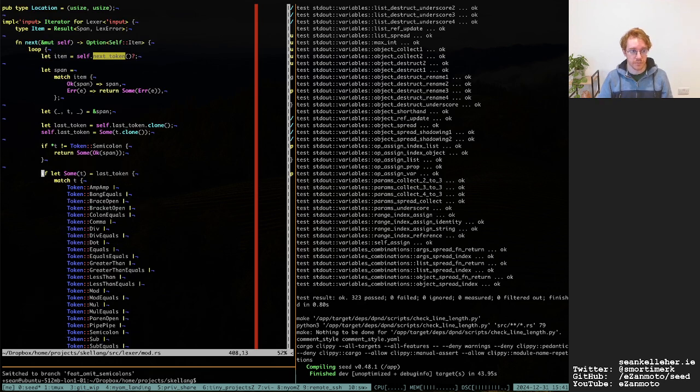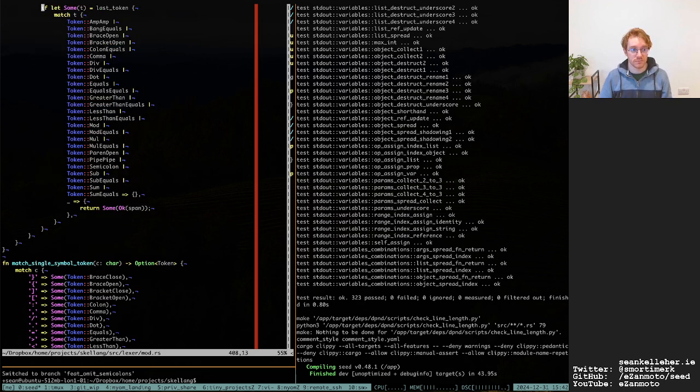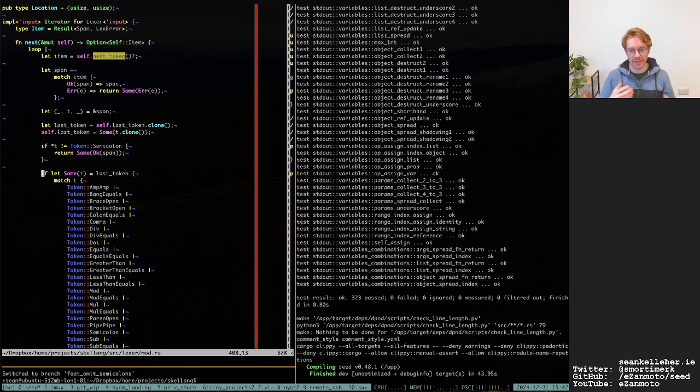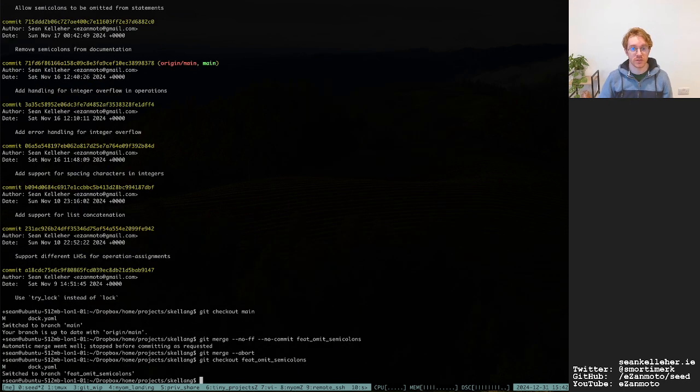And actually, at least based on the tests so far, that's a pretty robust rule: if you encounter a new line and the last token was any of these, then don't emit one. If it wasn't any of those, then output a semicolon. And that's our rule there. However, I was thinking that it could be nice to rename that token to the statement end token.